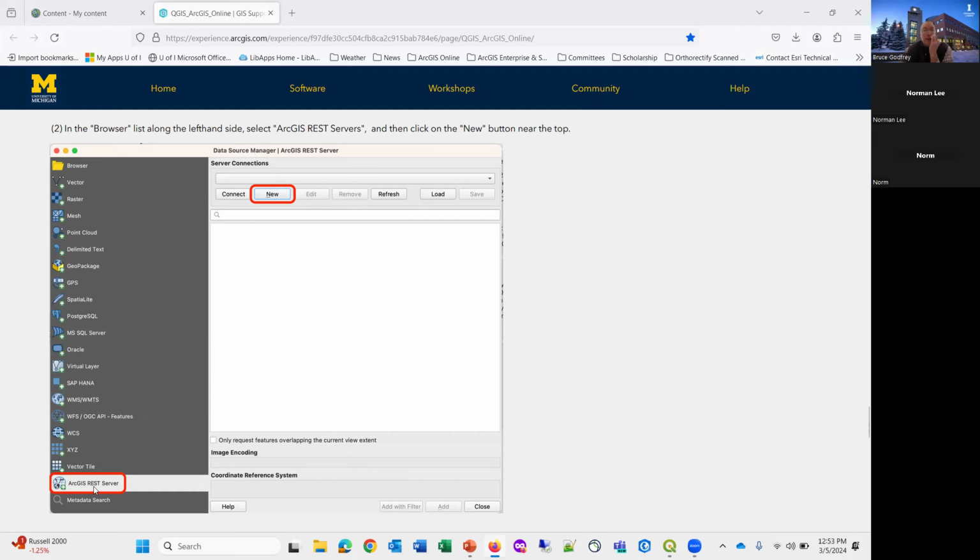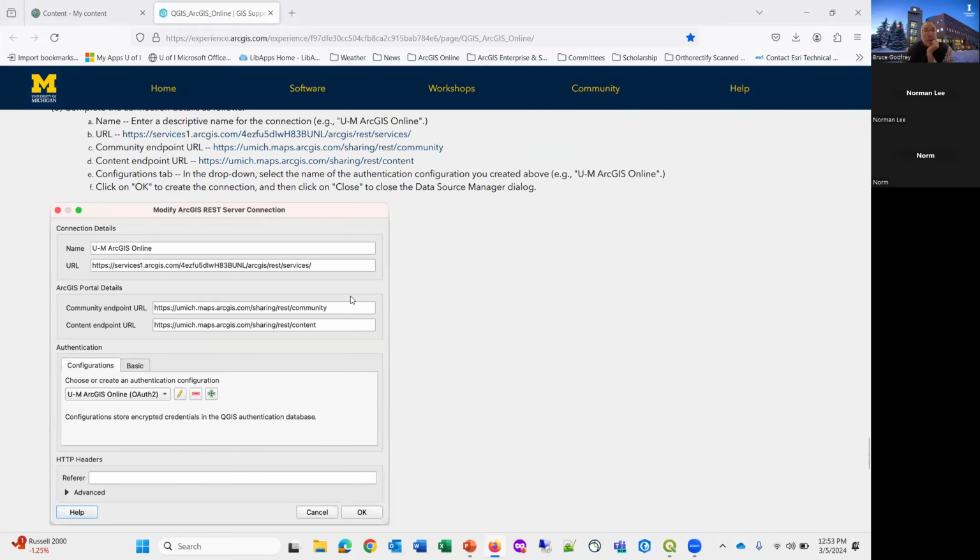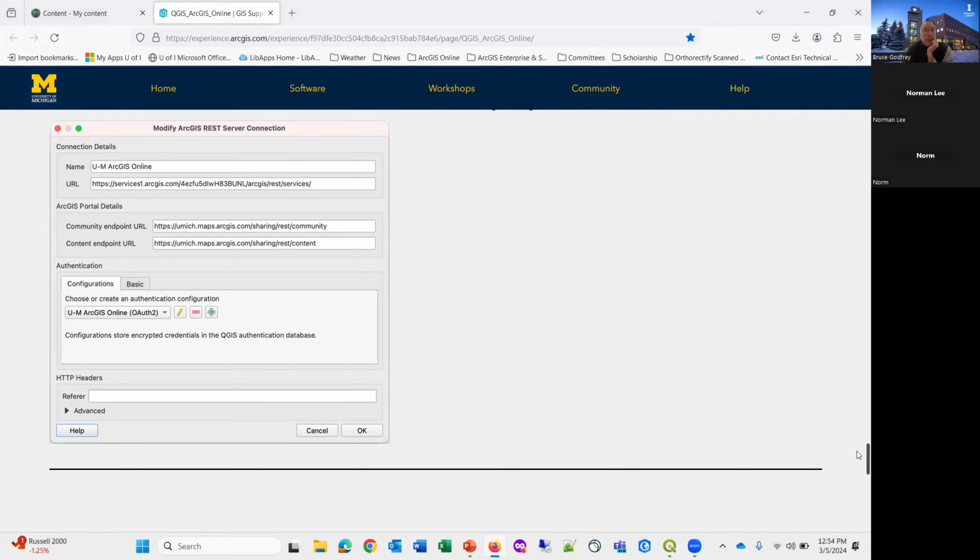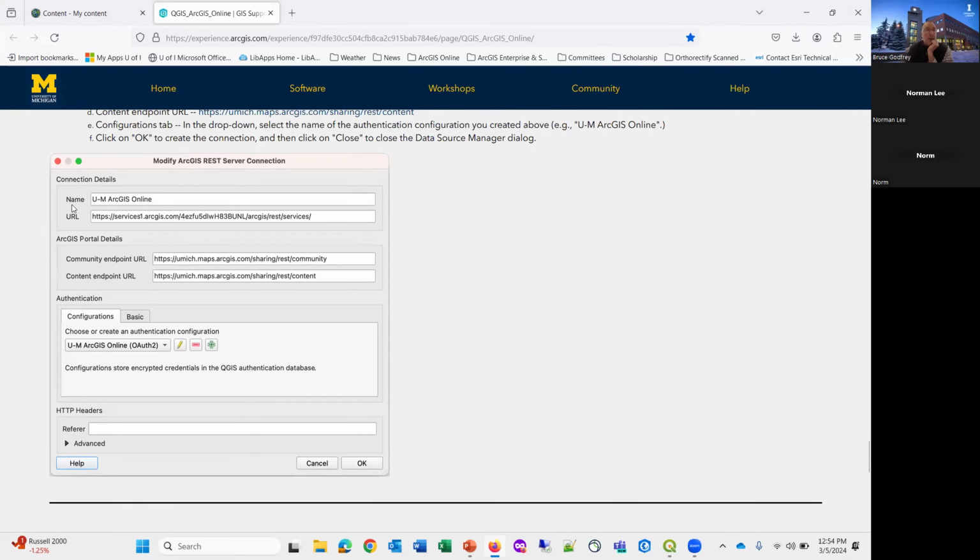So again, left-hand side, ArcGIS REST server, and click the button new. And then we're going to have some more information to enter in here to establish the connection to this server. So you're going to give this a name. Again, this is arbitrary here. It could be whatever name you want to put in there.